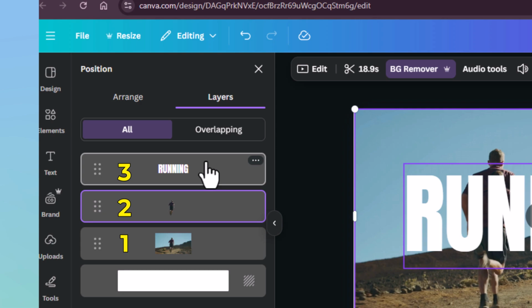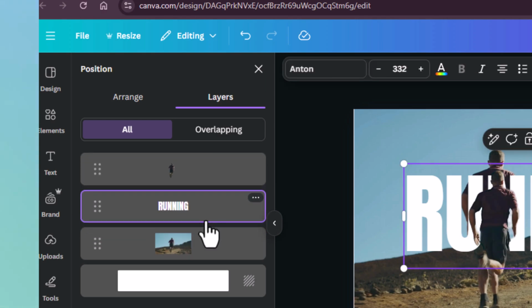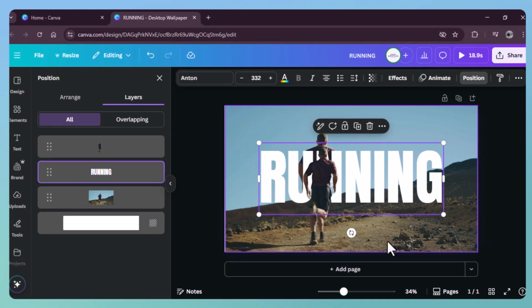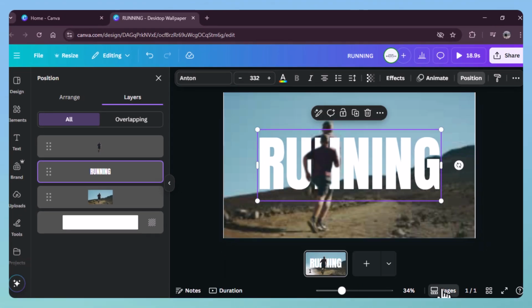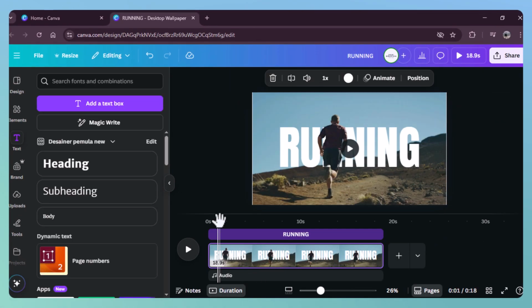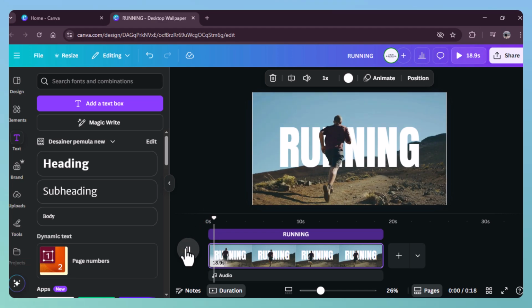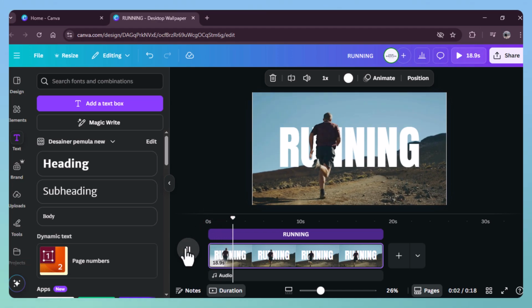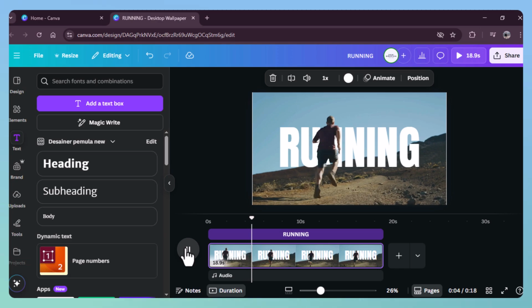To make the text behind the object, we need to move the text layer behind the video layer without a background. To do this, select the text and then slide it down to layer 2, like this. Let's preview. Boom! Your text now moves behind your subject. Smooth, stylish, and super clean.